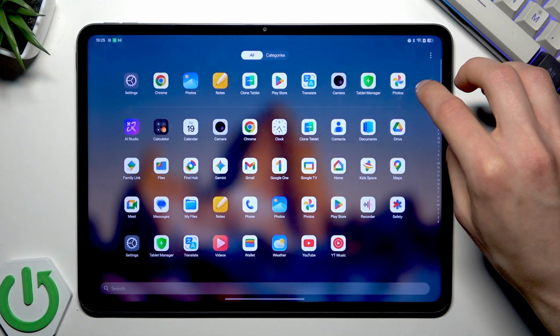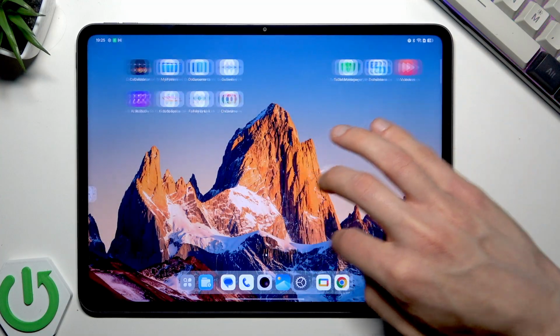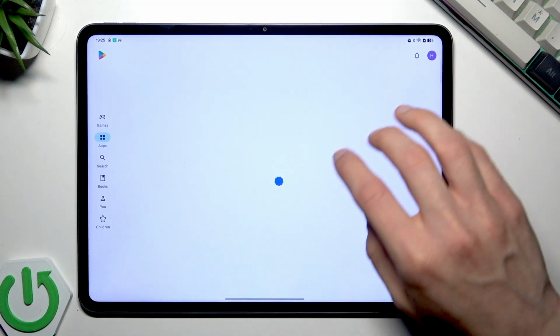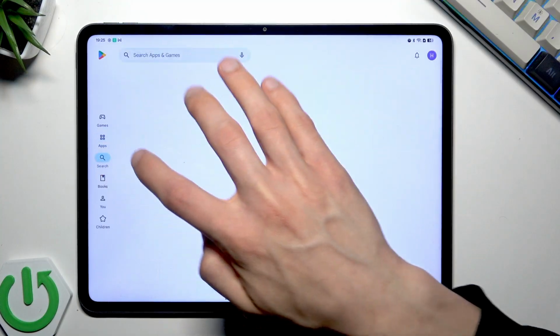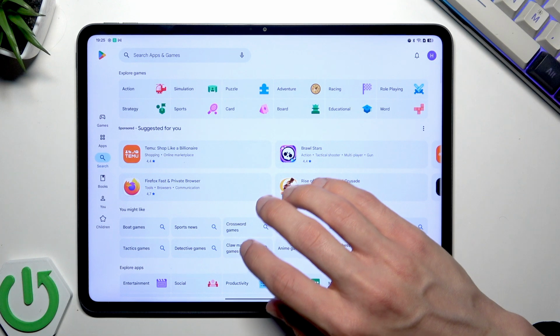Google Play Store once again and download and install it from here. And after the reinstallation, the problem should be gone.